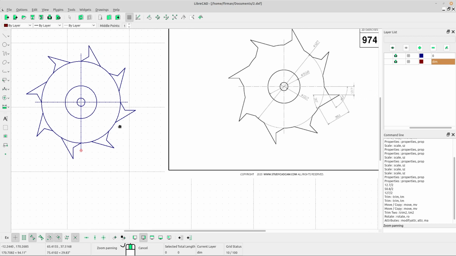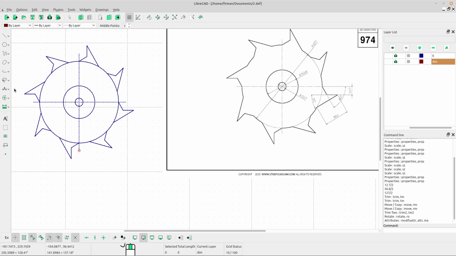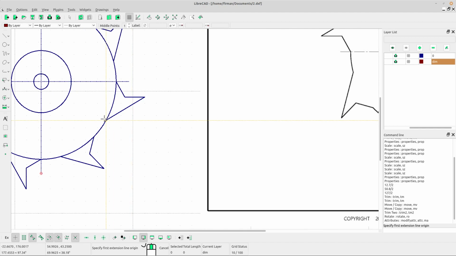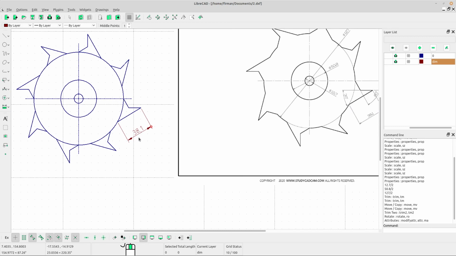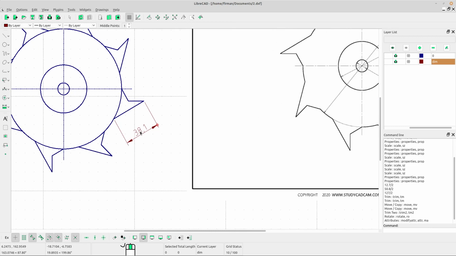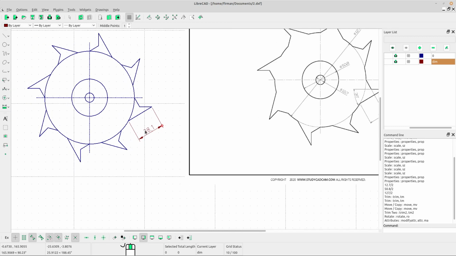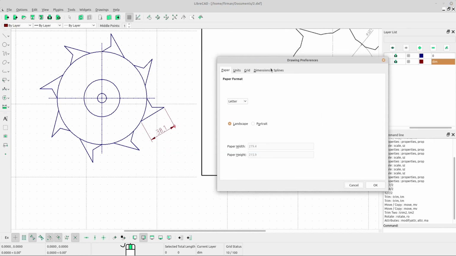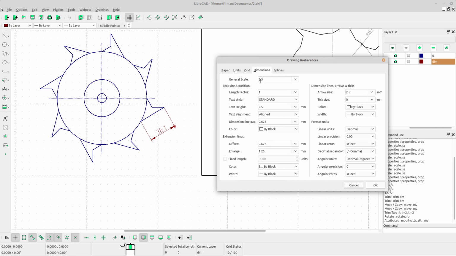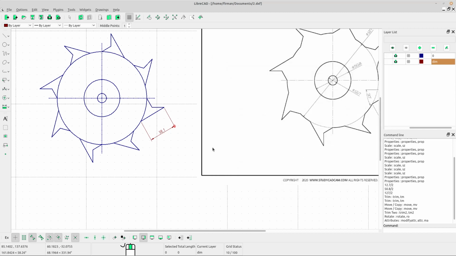Now give dimension, I think align dimension. Select align for this one. Yes. Right click. I think we should change the size of this number. Select options, current drawing preferences, dimensions, and change the general scale into 1.5. Okay, click OK.